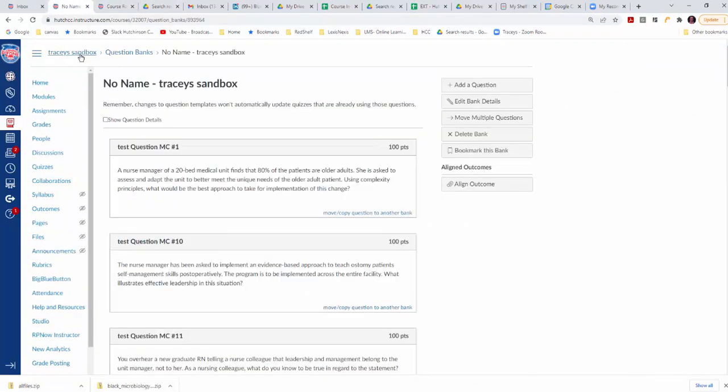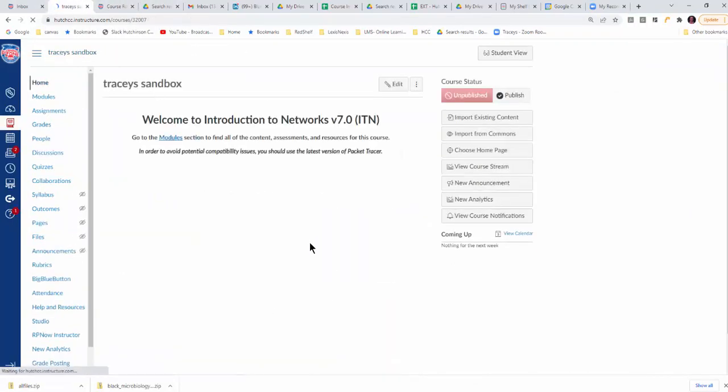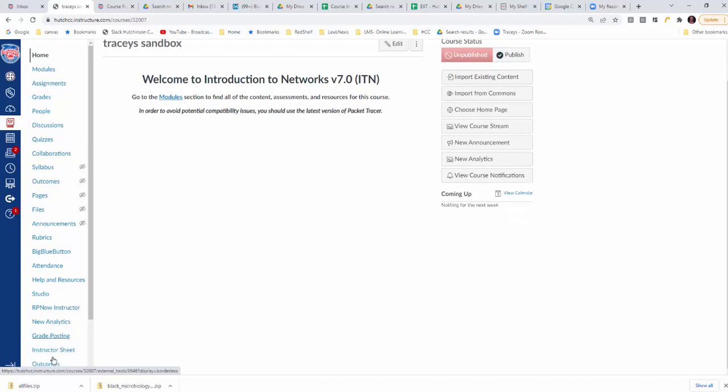This is actually my sandbox. I'm going to go into the home page. There isn't much in here. This isn't a regular course. Normally you would see modules here, but this is just to show you what it looks like when you import this.